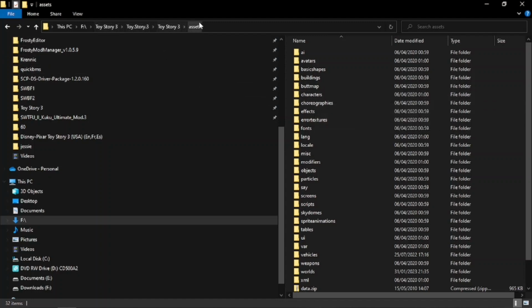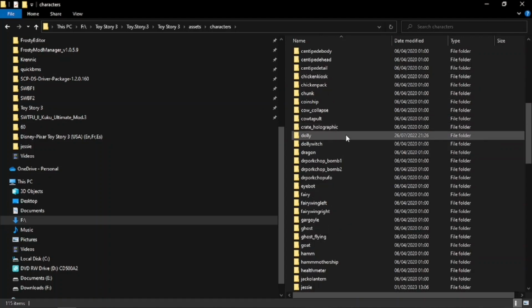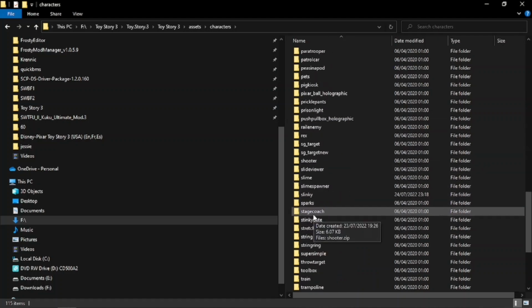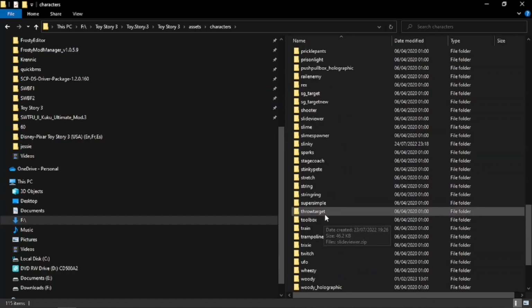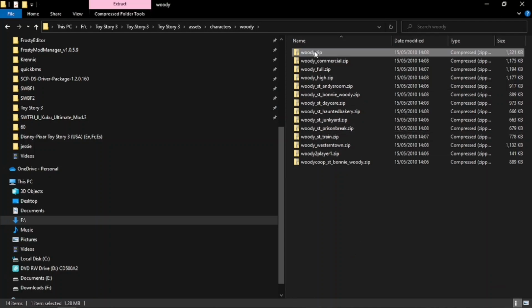Go into your game directory, assets, characters, and you have every single character, whether or not they are a playable character or an NPC character. Let's, for example, we'll just use a very classic example here. Let's grab Woody. Go to Woody's files, you have all of his files, so obviously it's pretty self-explanatory here. Woody, this is just his overall file.